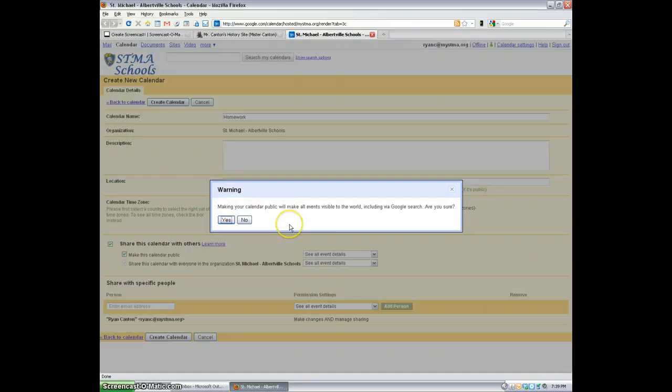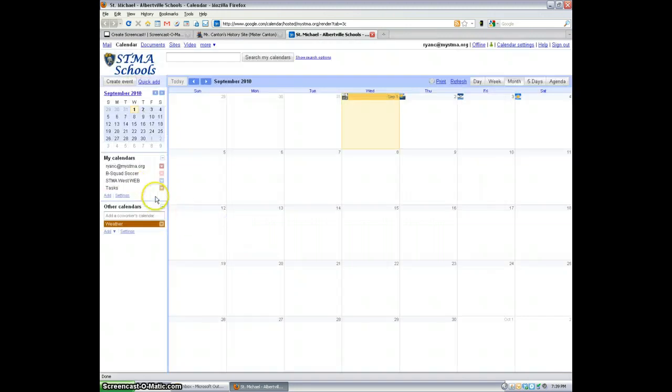Before you do that, Google is going to warn you that anything you put on this calendar will possibly be seen by anyone. So you probably don't want to fill in your hot date with the missus on your calendar unless you want the world to know about it, which I don't know, maybe you do. But you just make sure you put only school stuff on there. So we'll click yes. We are sure.